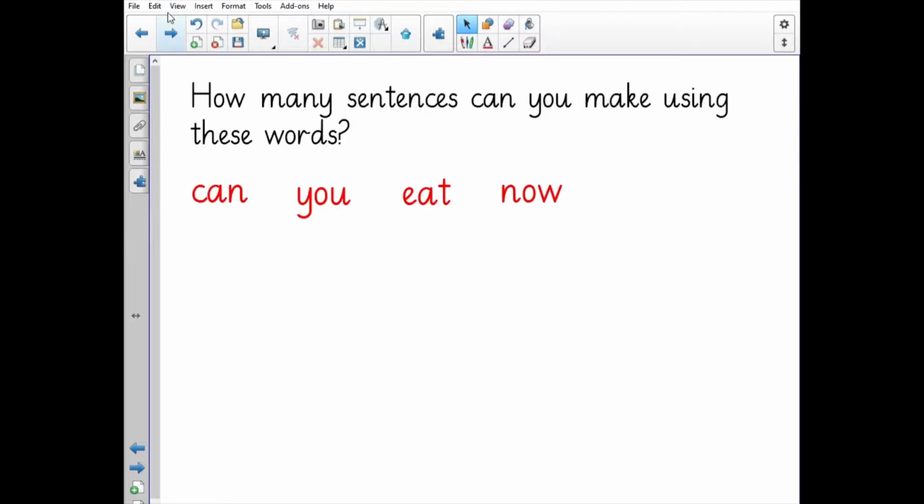And this is the next thing we're going to do. I have a little challenge for you. How many sentences can you make using these words? And the words we've got are can, you, eat, now. So I'd like to have a look at those words and how many different ways could you put them together to make a sentence. It might be a statement, a fact, it might be a question. I'd like to pause the video while you do that and talk about it with the person who is helping you. When you're ready to carry on, press play.